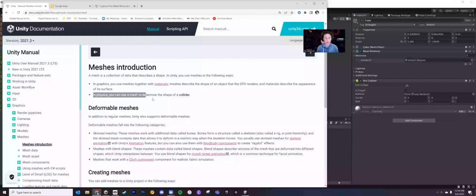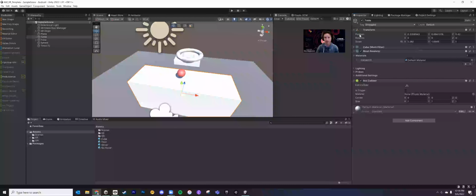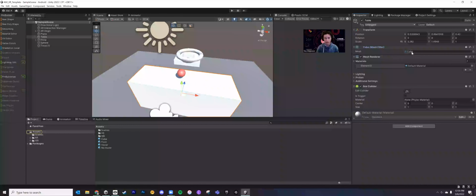And then this other one underneath is really important because we mentioned it with physics. In physics, you can use a mesh to determine the shape of a collider. Over here, this is a box collider, and what I have highlighted is my little table. I have this mesh, which is a cube, and I've stretched it to make it look like this rectangular table. It has around it by default a box collider that is attached to the cube.